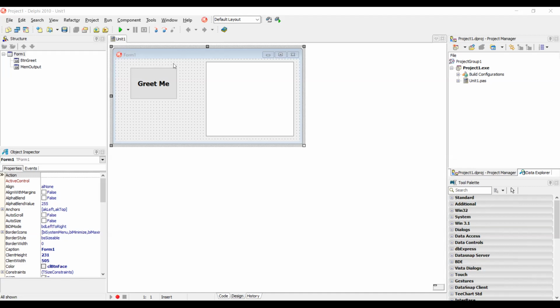So basically, you still remember the question that is on the other side, write a program that will greet a person 5 times, right? So when we click on this button, it should display here on the memo output 5 times, greeting the person. Remember, when you're designing your form, make sure that you use proper naming conventions.